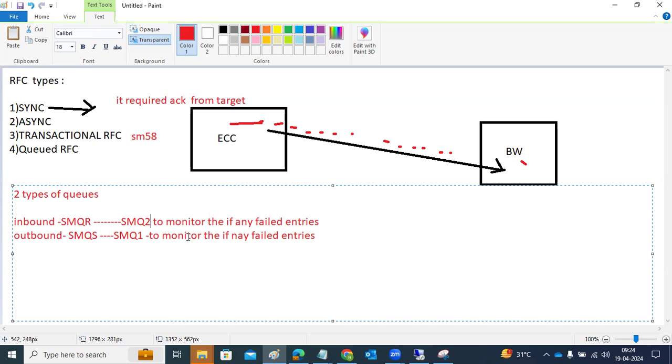So that is called the 2 types of queues here, SMQR, SMQS transaction codes, right? Inbound and outbound queues. Inbound means which is coming inside of the system. So the configuration we have to do in the SMQR, right? Where can we monitor whether any data has failed? SMQ2. So outbound means SMQS.